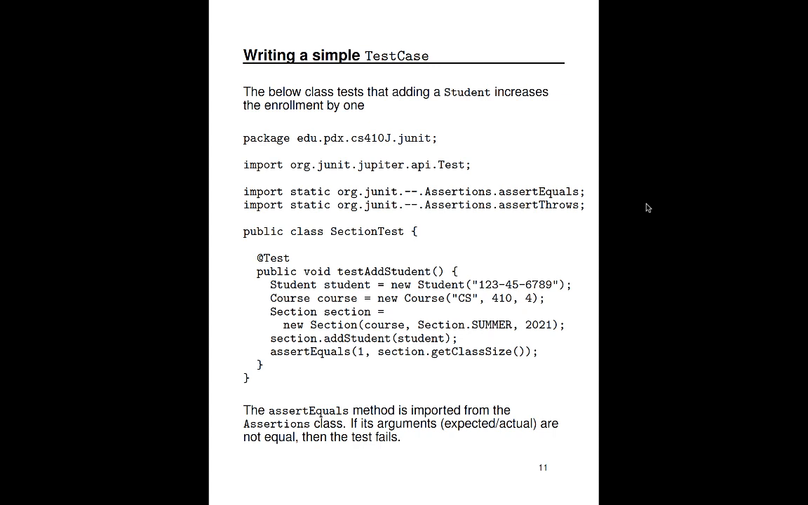The real interesting part of the test is what happens in this testAddStudent method. That method is annotated with @Test, meaning that it is a test method in JUnit. So a JUnit runner will identify this as a test that needs to be run. And then what does the test do? Well, the first thing it needs to do is set up some context in which the test is run. In this case, I create a student object, I create a course object, and I create a section object. That is the given part in the given-when-then format of a test. So I've set up that data.